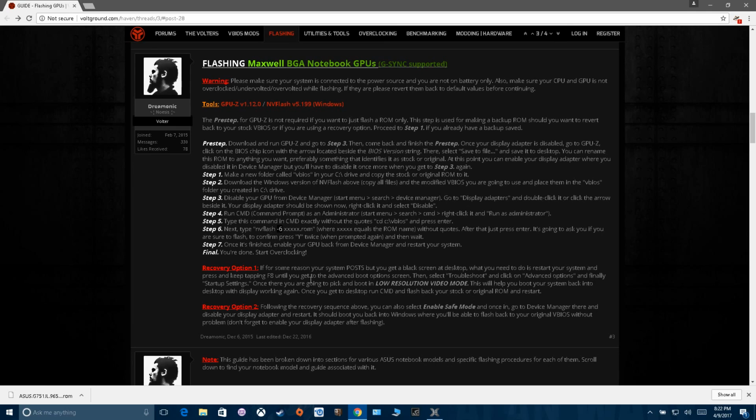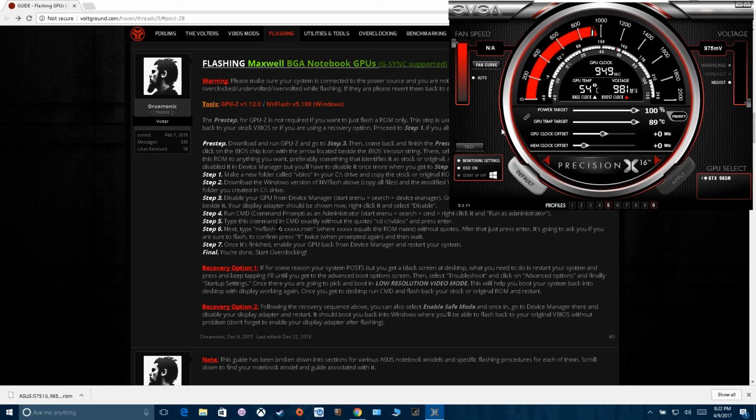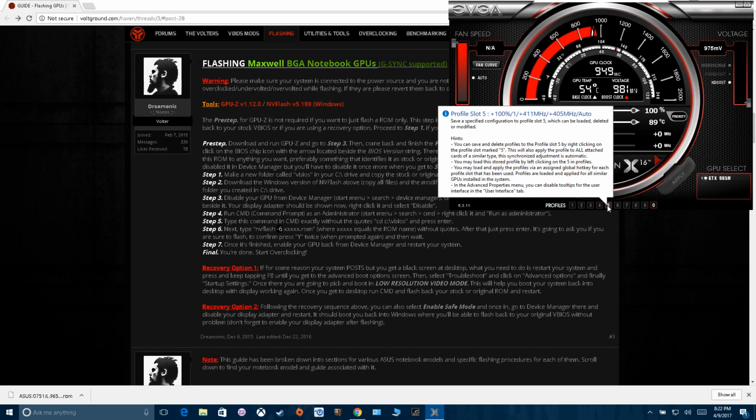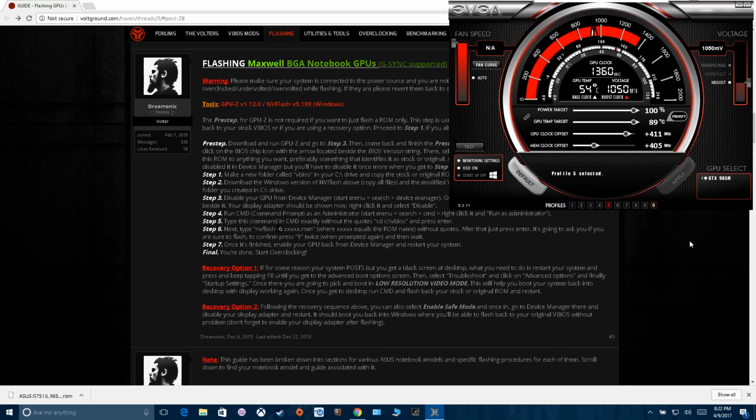And then what you want to do, once that's done, is go back into your device manager, turn your GPU back on, and restart the system. When you restart the system, you're going to see power target at 100%, your GPU temp target at 89, and then you'll be able to overclock it, and you'll be able to overvolt it, as you can see that I did here.